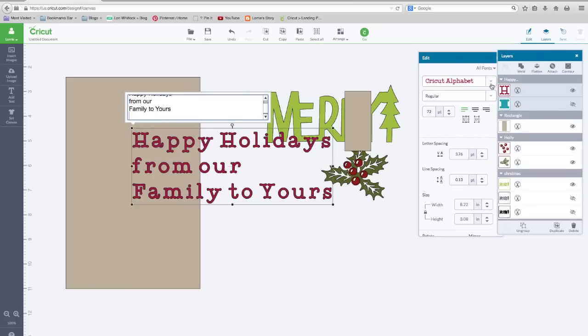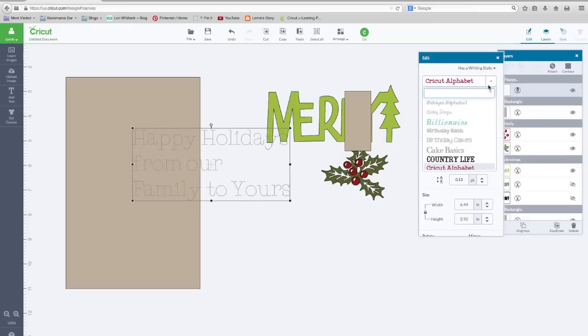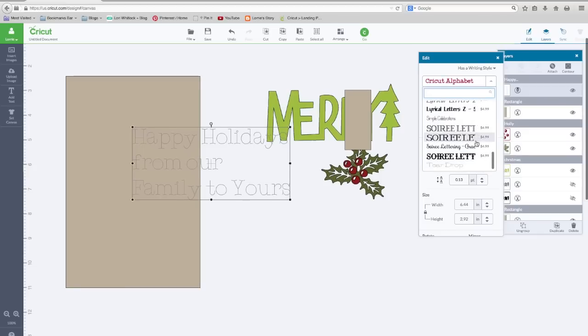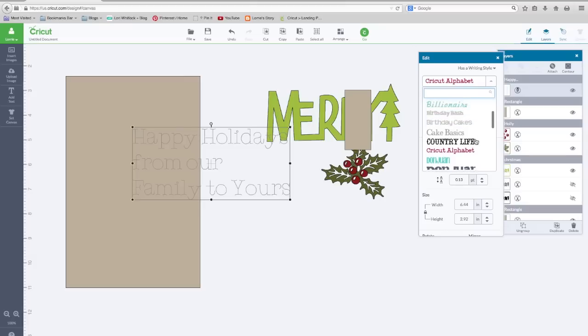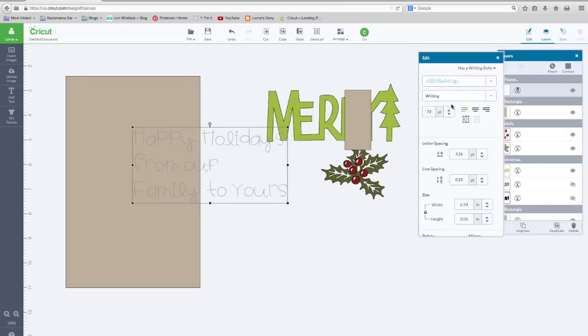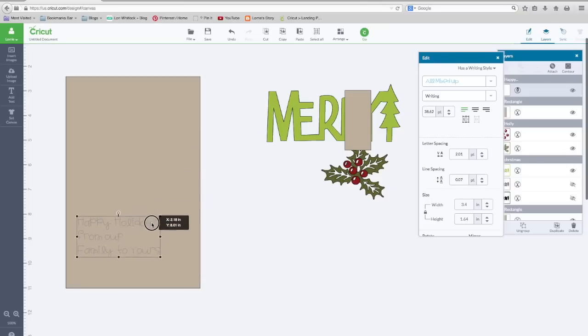And I want to change this to a writing font. So I'm going to go to Writing Style. And I am going to pick All Mixed Up. And I want to size this down, so I'm going to grab the corner, make it about that big, and I want it to be about right here.